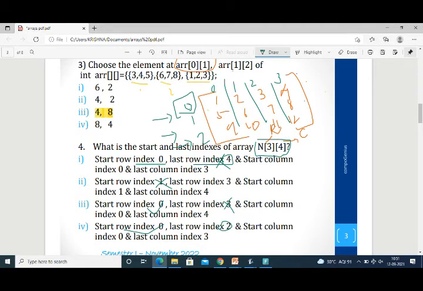Then next we go to the column. Start column index is 0. Yes, exactly, it is 0. Then last column index is 3. You can see here the column index is 3. So the last, fourth answer is the right answer for this question. For n[3][4], the starting index of row and column is 0, the last index of row is 2, and the last index of column is 3.